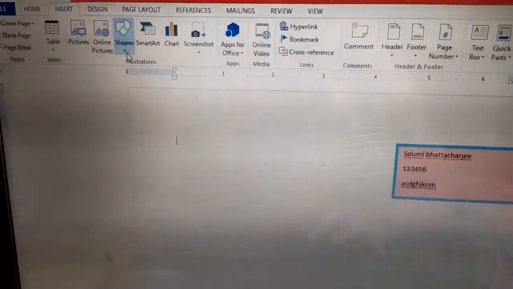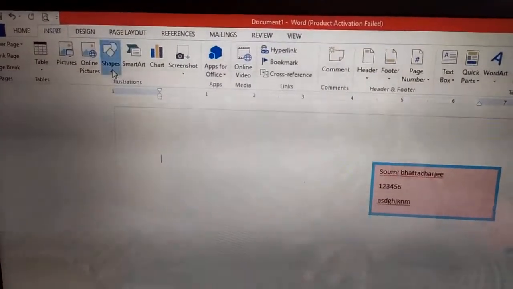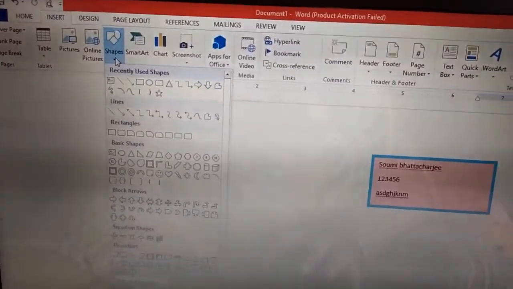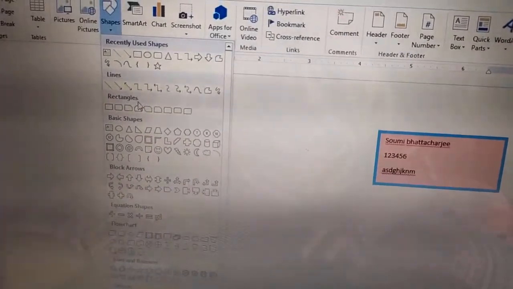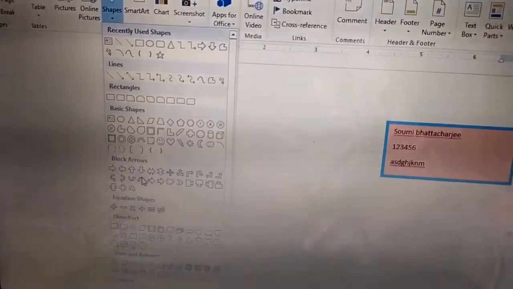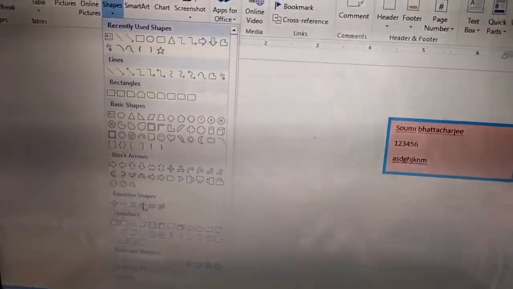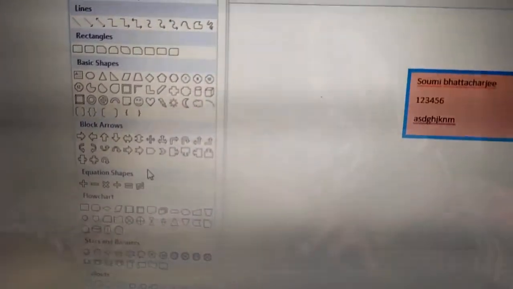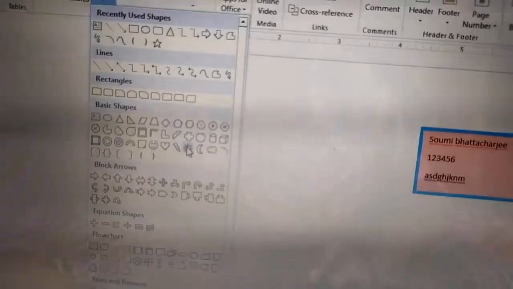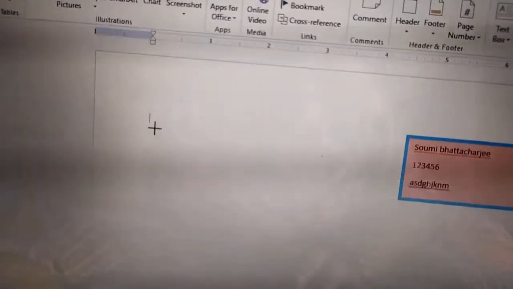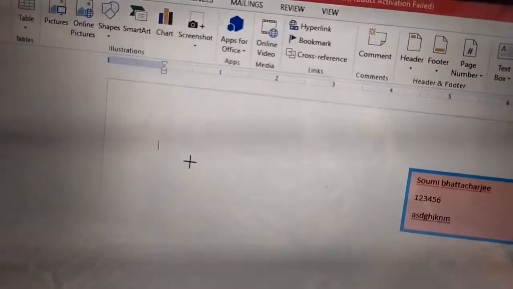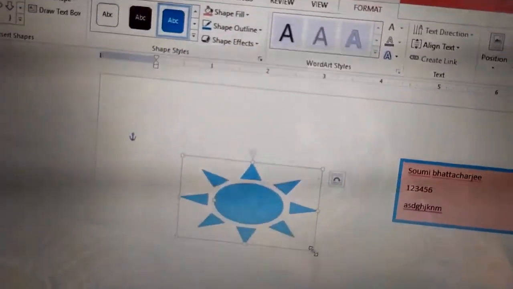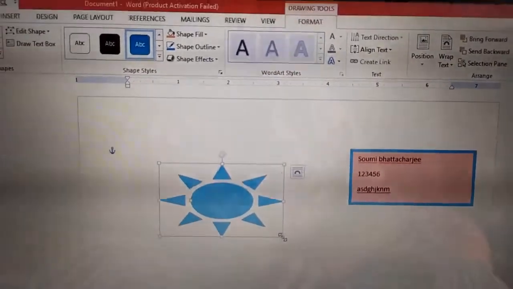Now how to insert the shape? Click on the drop down list. See, so many shapes are there. Lines are there, rectangle, basic shapes, block arrows, equation shapes, flowcharts, stars, banners, callouts, everything is there. Whatever shape we need, just click on it. Then click the mouse in our document and then drag it. See, the shape is done.